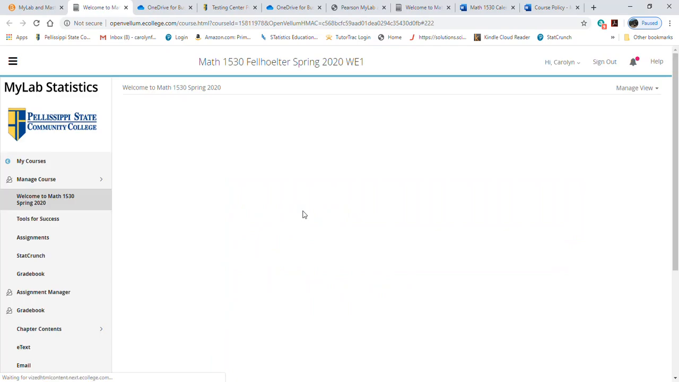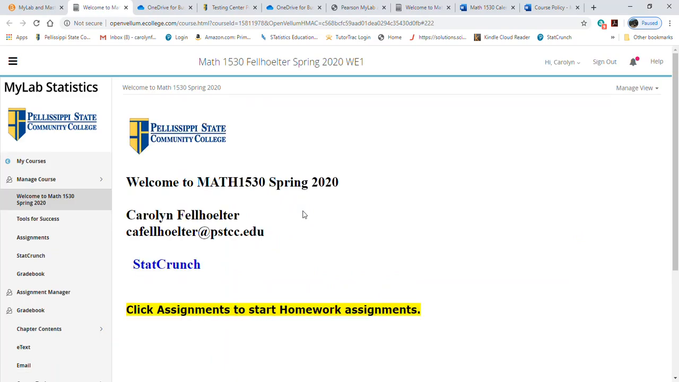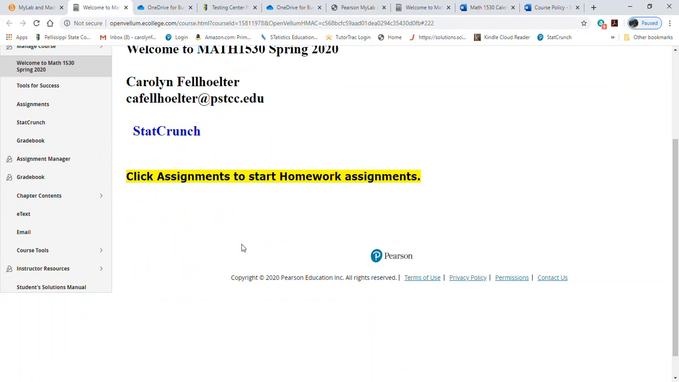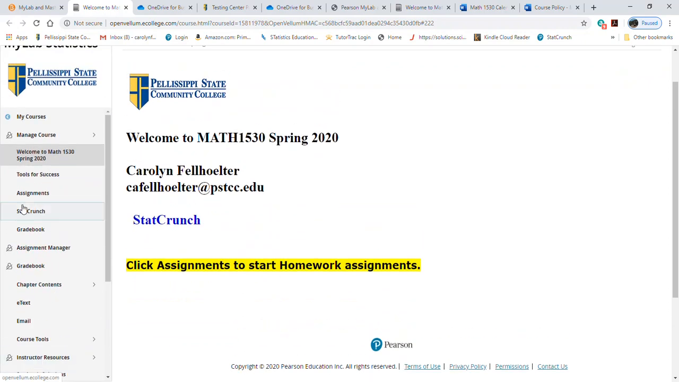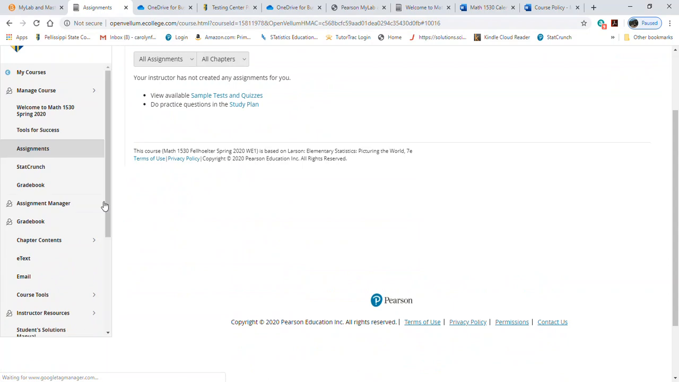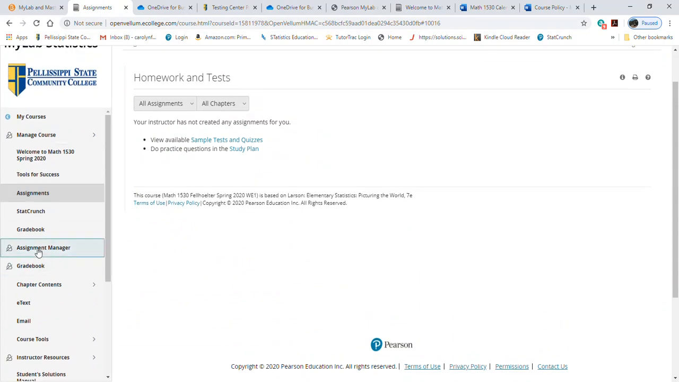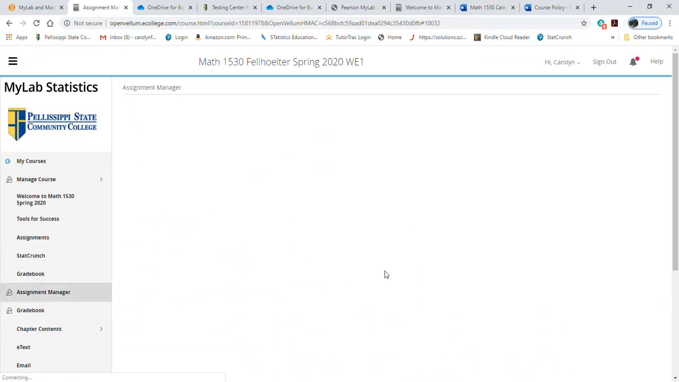Let's click on this link, and it will take you to the Pearson MyMathLab or MyStatLab. I guess I normally will call this MyStatLab. This is the landing page, and mine looks a little bit different, but you will see a link that says assignments. When you click there, there's not any showing at the moment because I haven't entered your due dates.